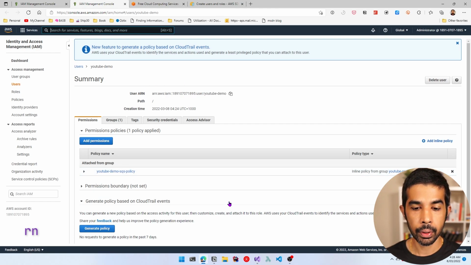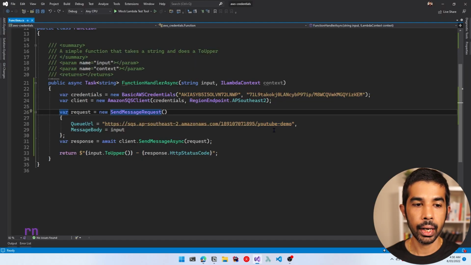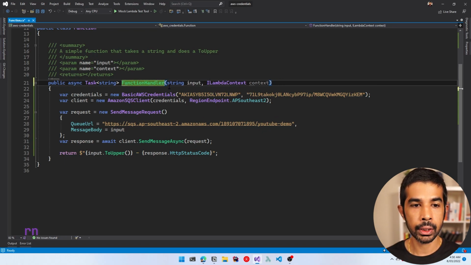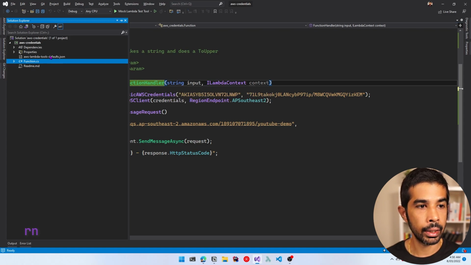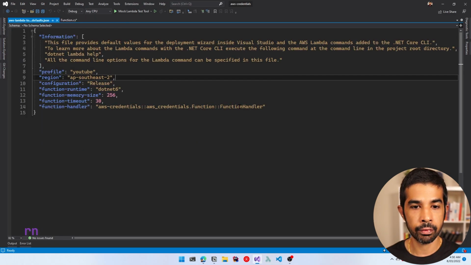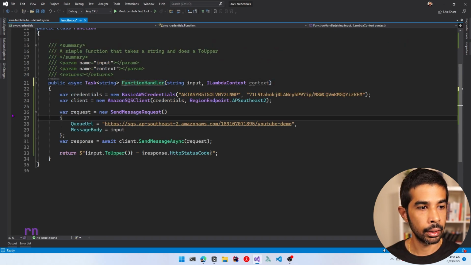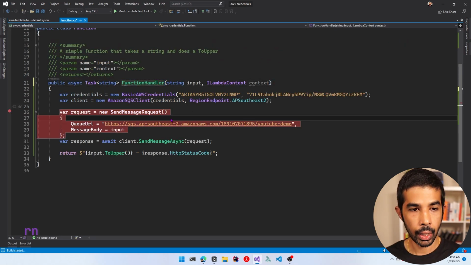With all that set up, let's come back to our application. Let's make sure to run and see if this is working. Now when we made this an asynchronous method, it automatically changed the function name. Let's revert that back because the Lambda function will be looking for this particular method, which is configured inside the AWS Lambda tools.json file. So let's revert the name back and run this to see this in action. Let's also put a breakpoint and press F5.